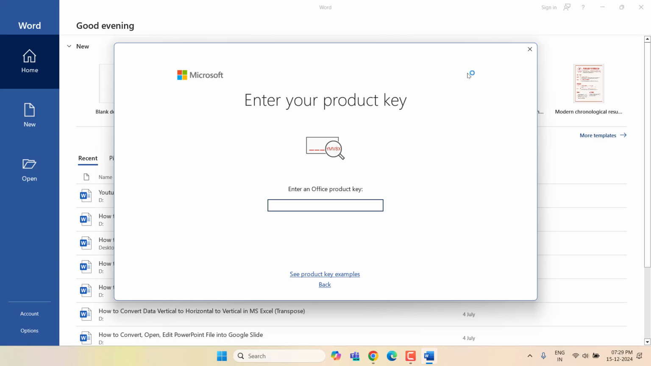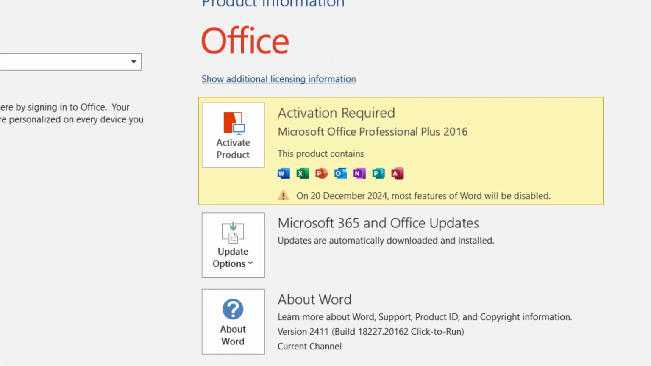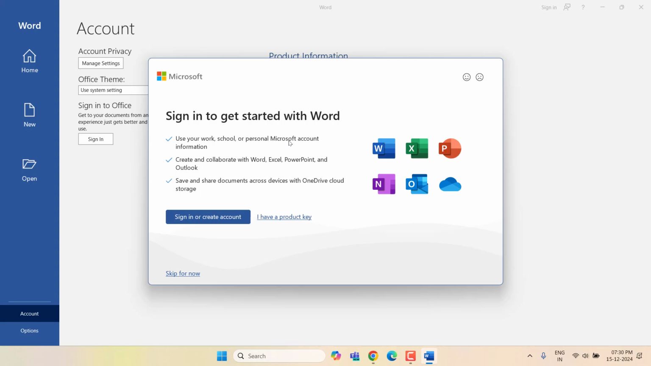And if it asks to enter the product key, just close this and then go to Account. Here you will get the activation required. Simply click on Activate Product. And remember, you can only activate Office 365 if you have purchased the Office subscription, okay? I have already purchased the Office subscription.